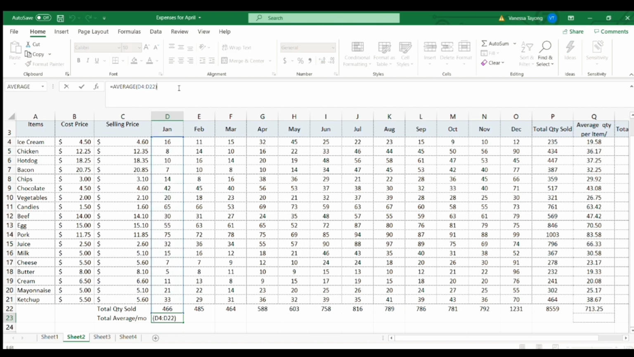Since, as you notice, it covers until row 22, which is the total quantity sold, and we don't like that. We need only until row 21. So let's just adjust. Okay, there. Then you put up. Enter. So for the month, for all your items, your total average is 25.88.